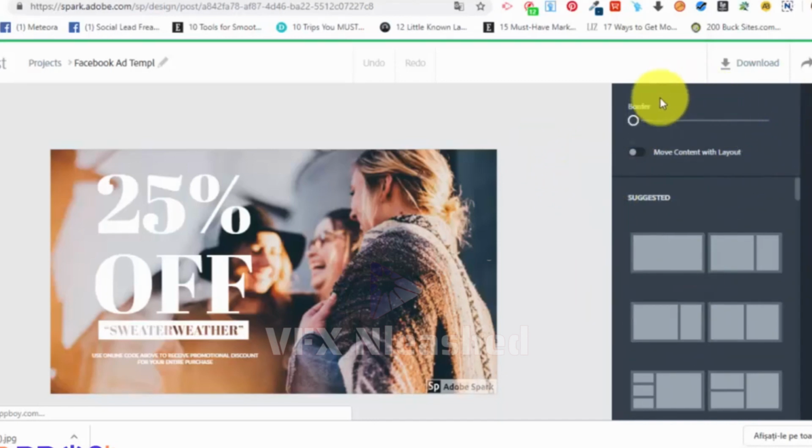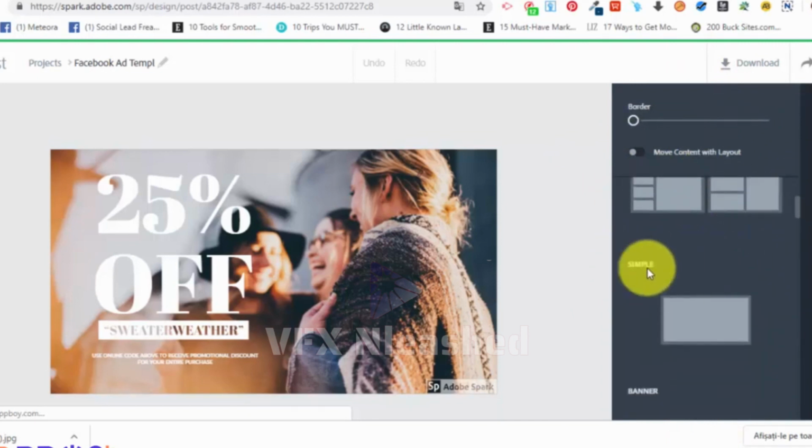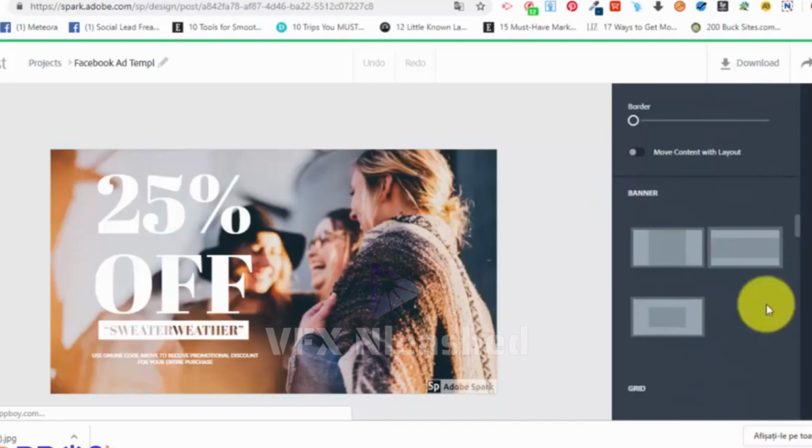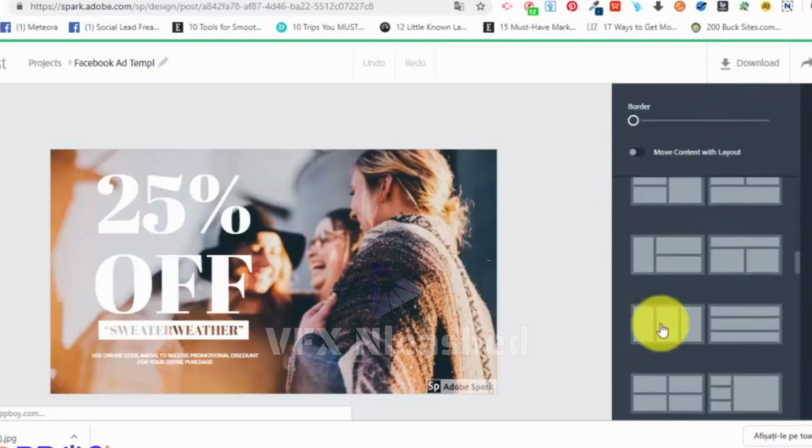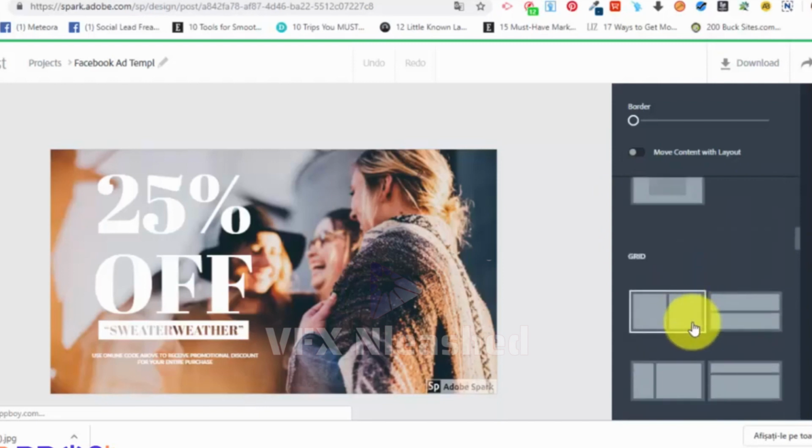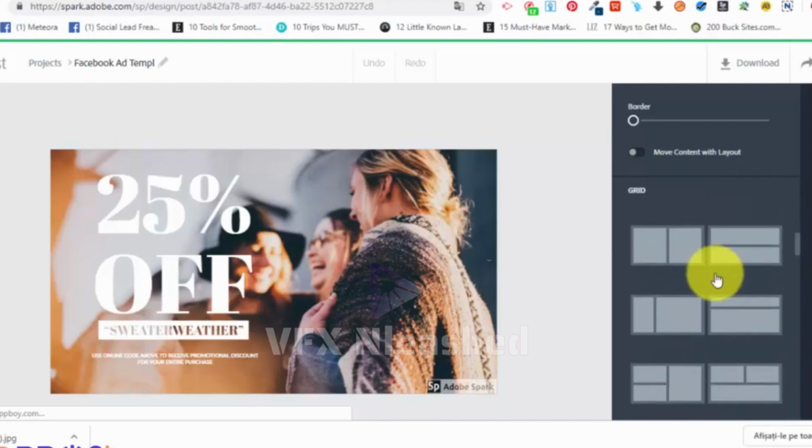First of all we have the bigger menu, which shows us different types of layouts for our Facebook ad. We have a couple of suggested layouts, then a simple layout, a banner type of layout, or different types of grids. As you already know, the grids basically are sectioning your picture or your template, and you can introduce more pictures in your template, more photos. It's like a collage. Okay, the grid is like a collage.